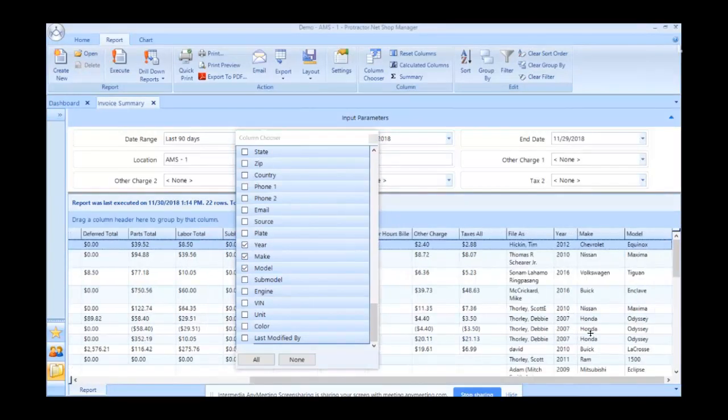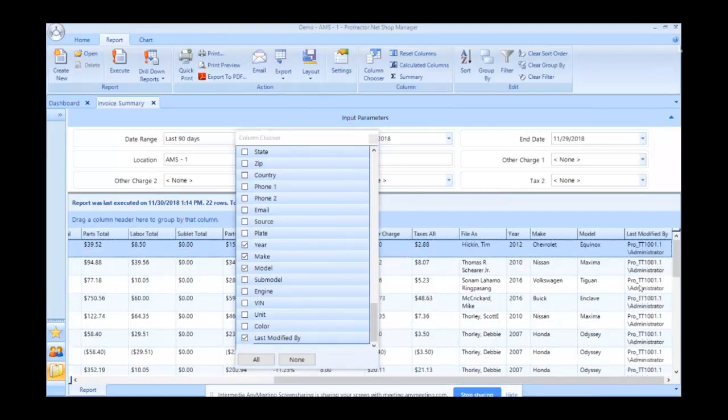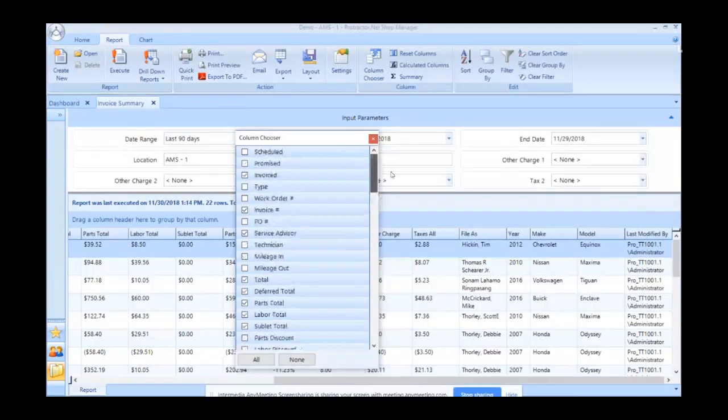So if I want to drill down into that invoice, I can see what vehicle that was for. And this field is actually really good, last modified by. This actually shows me who was logged in, who last modified that ticket. So these are invoices. This was usually last modified by the person who closed the invoice. So it does track what user was logged in that closed the invoice.